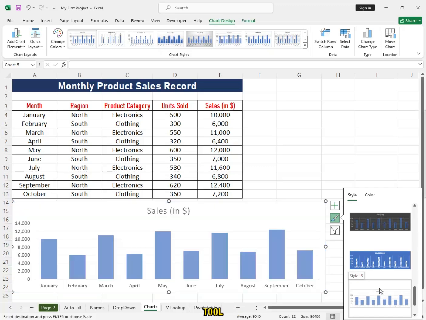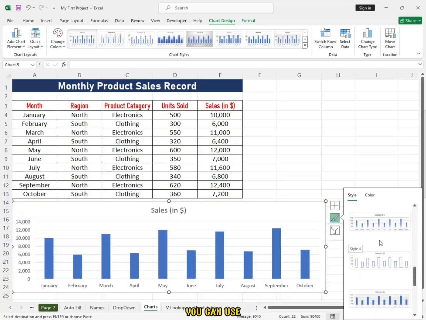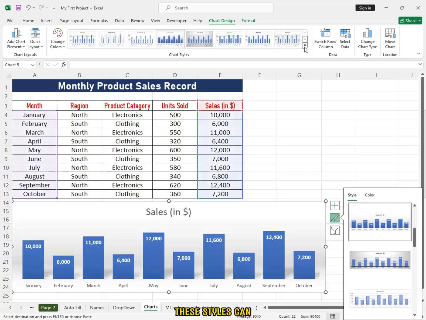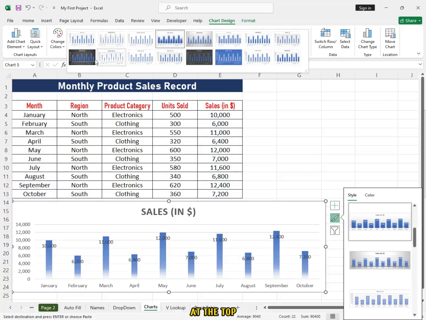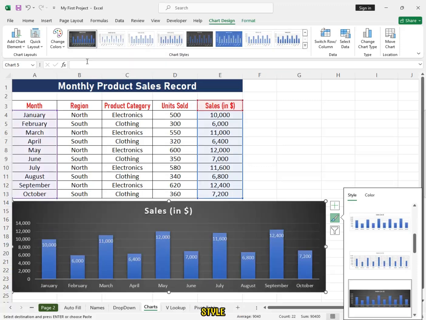In the Style tool, there are many ready-made designs of charts available. You can use them as needed. These styles can also be accessed at the top of the Excel workbook. I will use Style 9, which is a dark style.